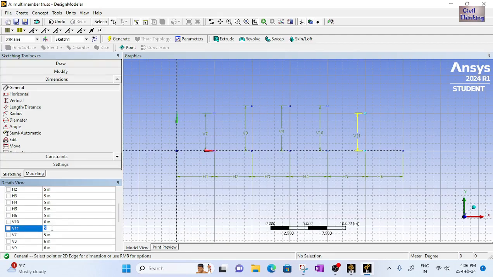So let us check again. Now v10, it is the middle one, which is 6, so it's correct. v11, look at the yellow line, it is 5, so it's correct. Then we have v7, it is the first, which is 5, so it is correct. v8 is also from the middle ones, it is correct. And this v9 is also from the middle one, it is 6, so everything is correct.